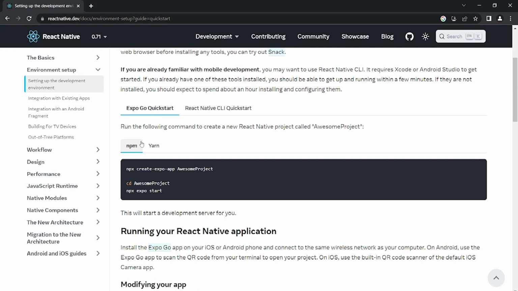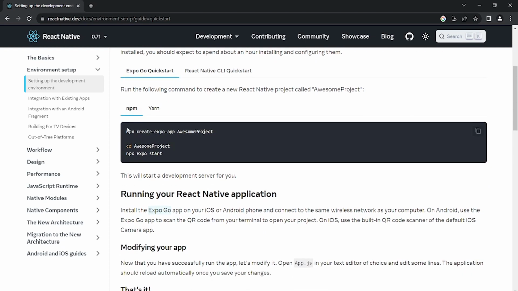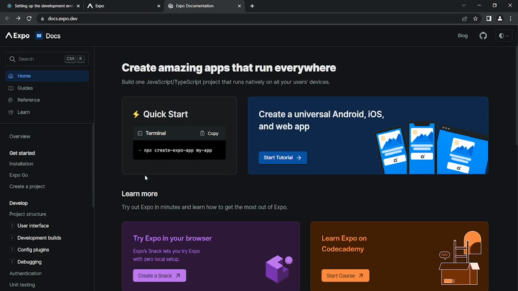On the other hand, if you're already familiar with mobile development and have experience with Xcode or Android Studio, you may prefer to use React Native CLI. This method requires the installation of Xcode for iOS development or Android Studio for Android development. If you already have one of these tools installed, you should be able to set up and run a React Native project within a few minutes. However, if you don't have them installed, you should allocate about an hour to install and configure them properly.